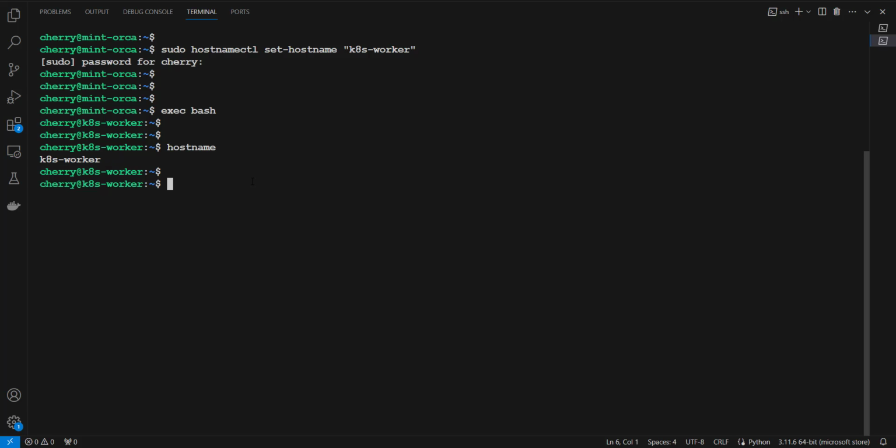All right, so now the next step is to update the /etc/hosts file to enable hostname resolution.